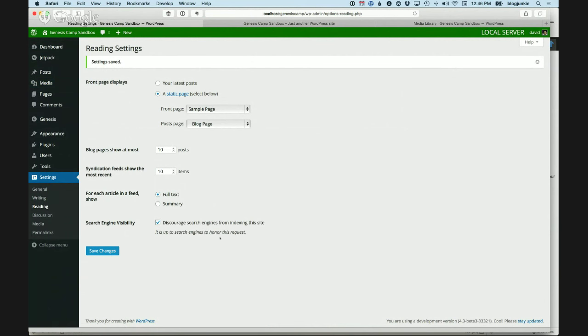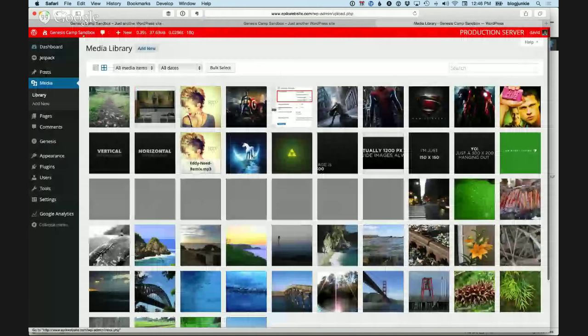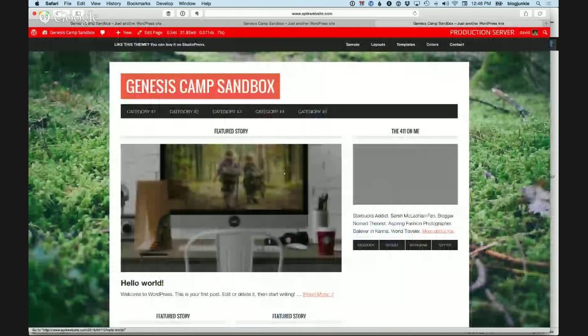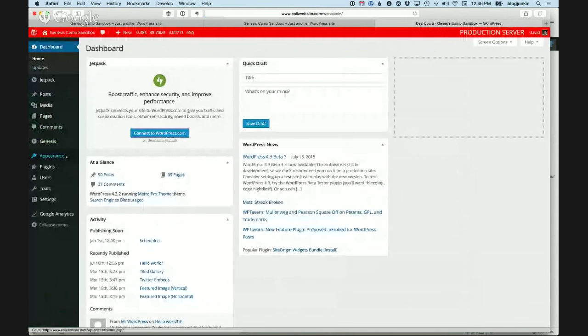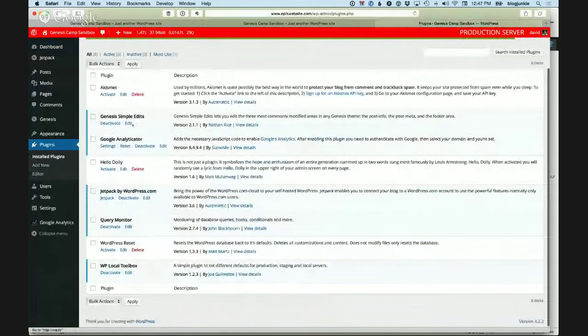Okay, so here now we're familiar with my setup, and I want to describe a typical workflow. As we can see, the local site is out of sync with the production site. It's pretty far out of sync, and also the production site has got a few additional plugins active. It's got Genesis Simple Edits, and it's got Google Analyticator active.